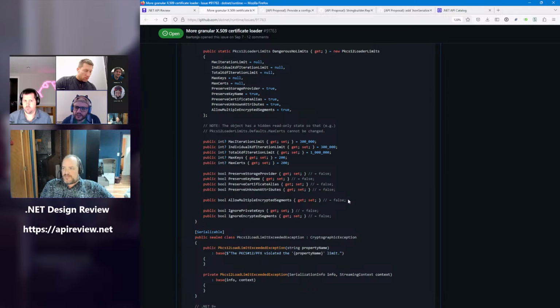Don't PFXs created by some systems, I think Windows usually, have multiple encrypted segments by default because it will do the cert and the key. Windows on its little export certificate dialog has a little checkbox called certificate privacy. I can't remember, and I don't have Windows in front of me. So it is pretty easy to end up in a situation where you have multiple segments that are encrypted for just one cert and one key.